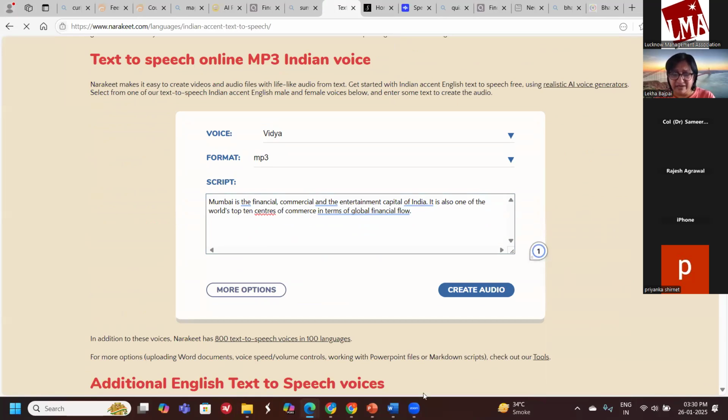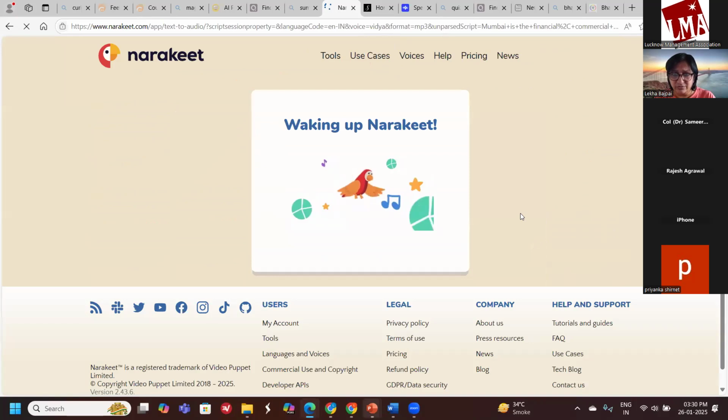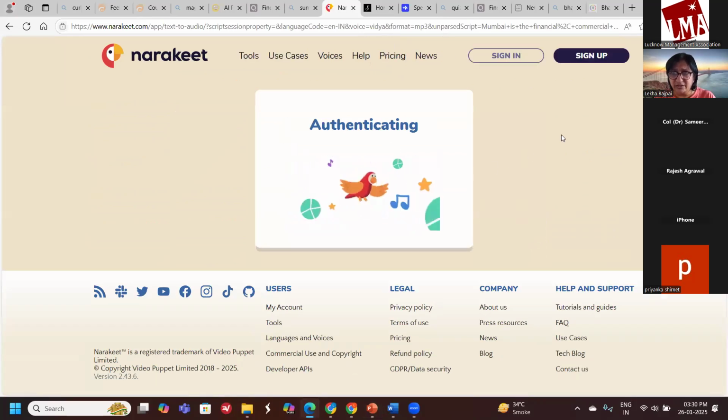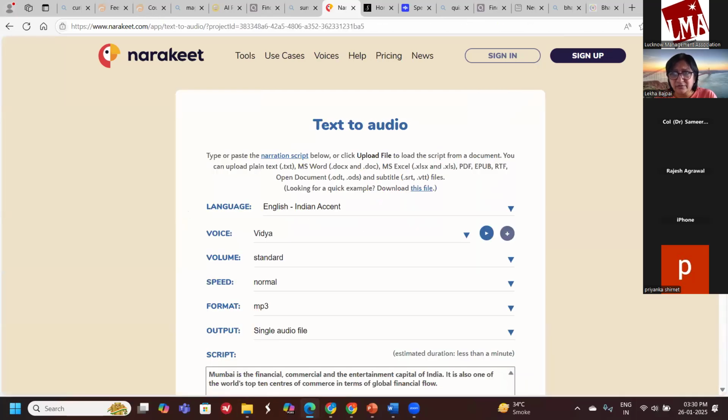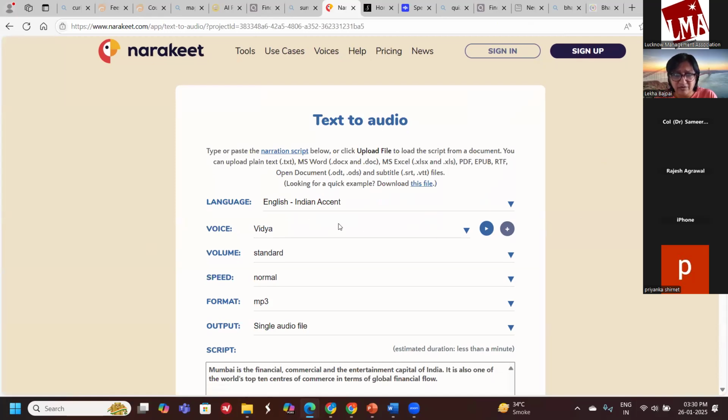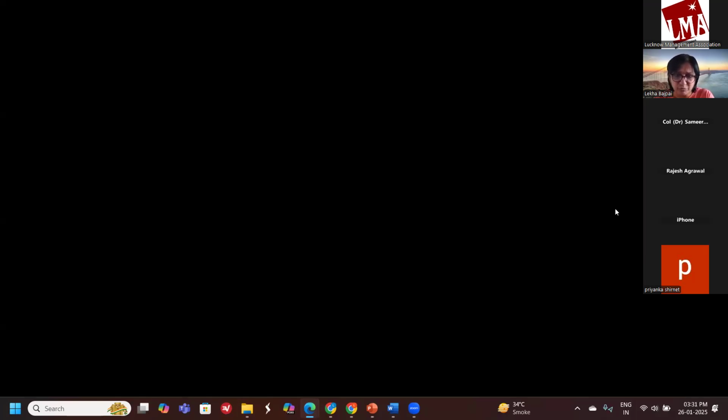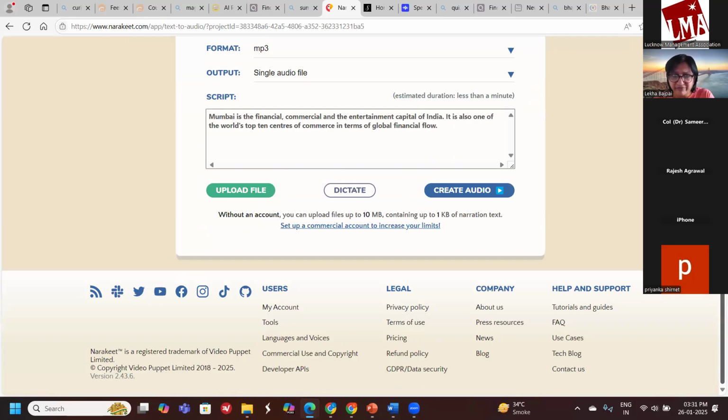Now you pick that MP3 file and you embed it into your presentation. It is authenticating right now. I think I signed up earlier on it. I can give more things, speed and all that also I can give. My machine gets hung because too many things I have opened. And finally, I can create an audio. This audio will get saved as an MP3 file, because I said MP3 file.